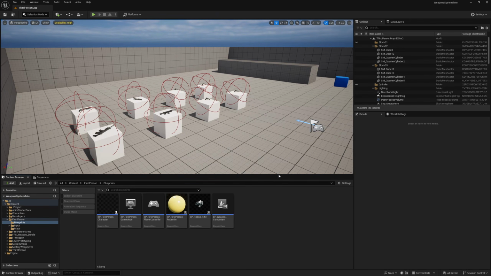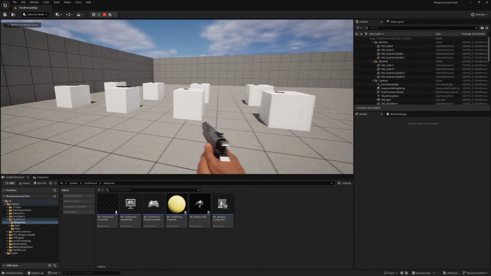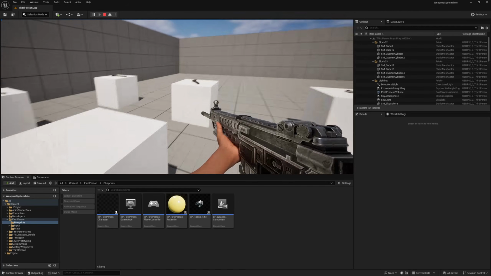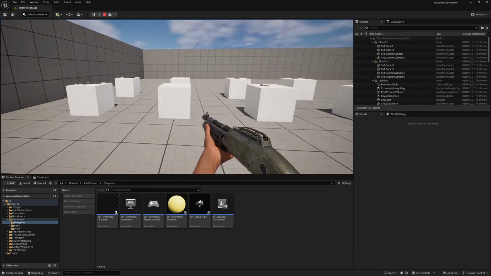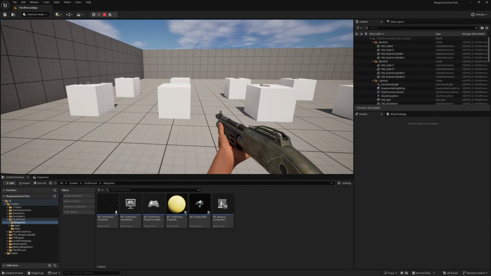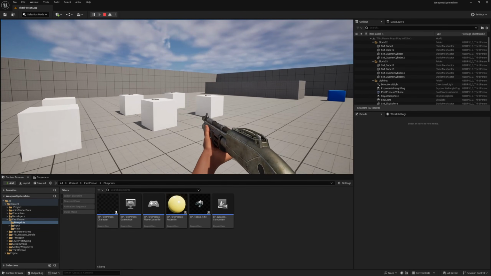Alrighty guys, now I'm here in my project and all I've done is I've set up my ultimate weapons system with a first person character. So if I hit play here, you'll see I've got this first person character, but everything else is the same. And as I said at the beginning of the ultimate weapons system tutorial, it does not matter which kind of game you're making, that system will work with any kind of game.